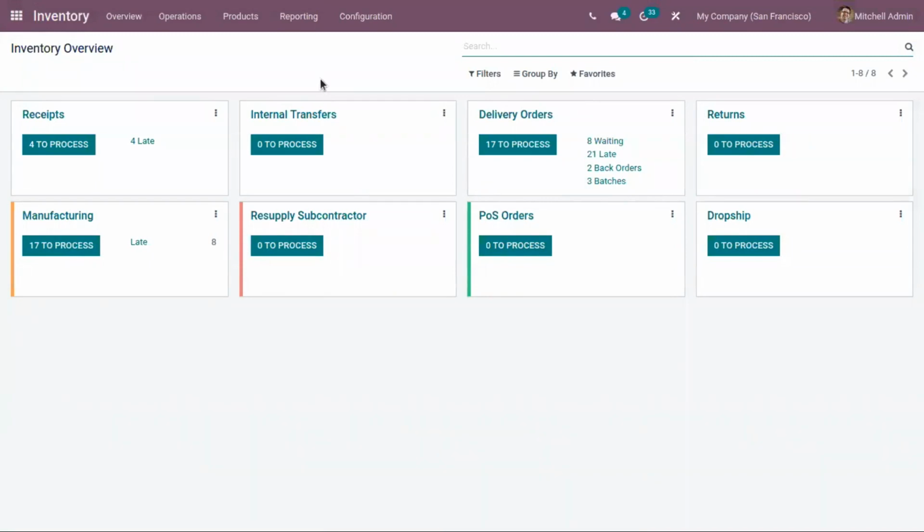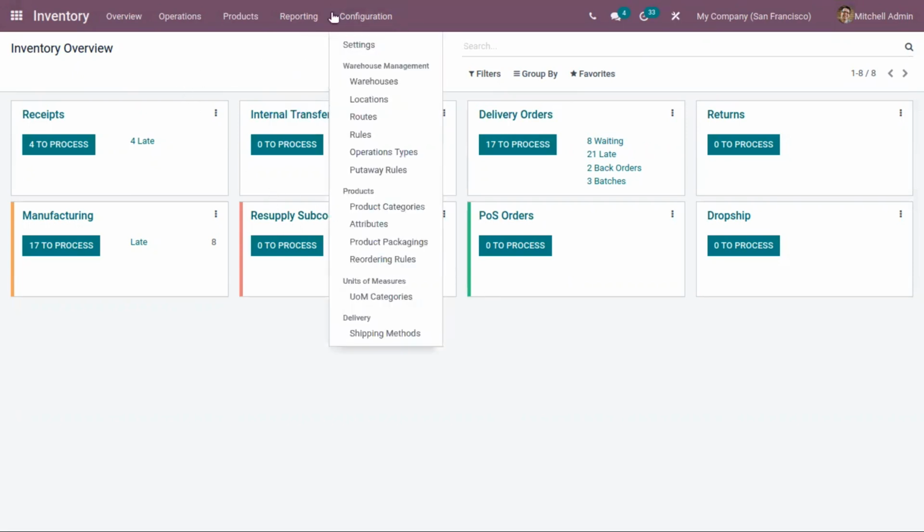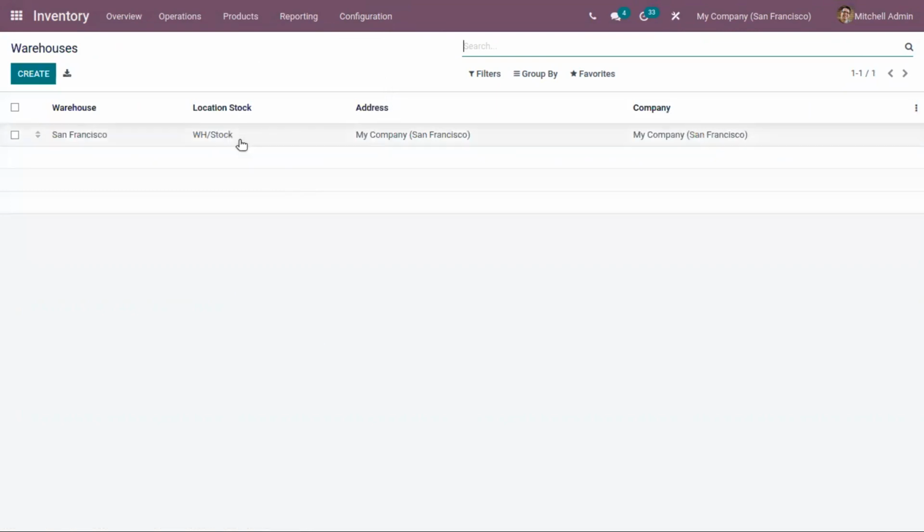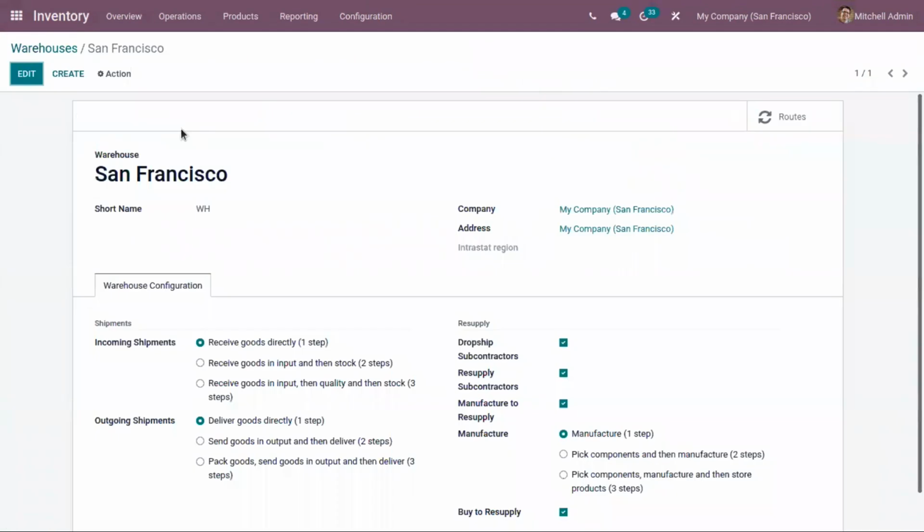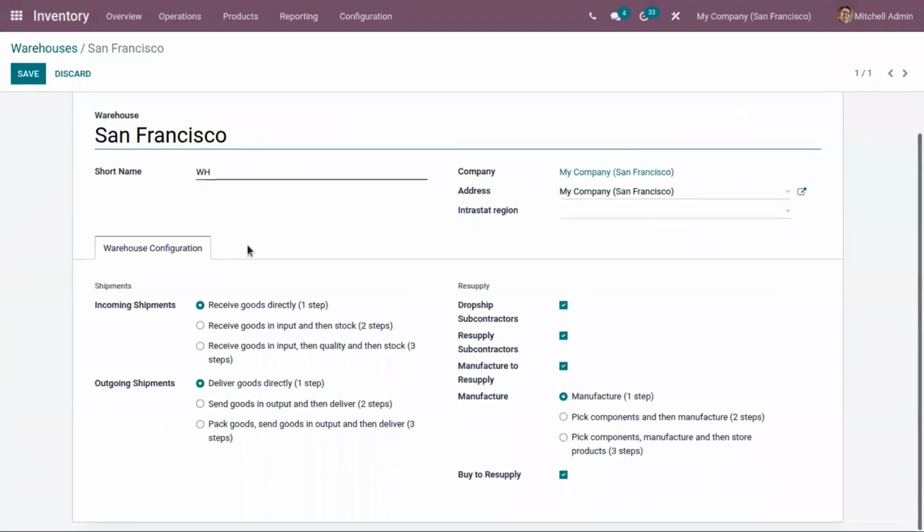Here, mainly we have receipts, internal transfers, delivery orders, manufacturing orders, point of sale orders, and drop ship. Depending upon the warehouse configuration, you can view more operation types. When you open warehouses, you can see we can create multiple warehouses. Inside the warehouse configuration form, you can see the shipments configuration. We have incoming shipments and outgoing shipments.